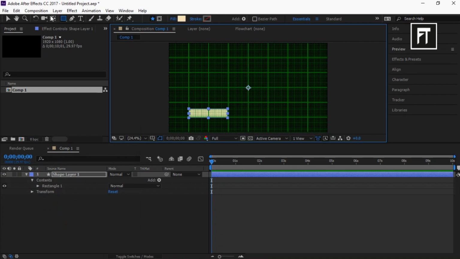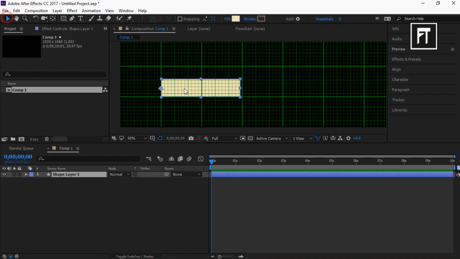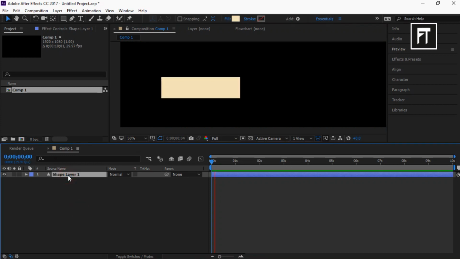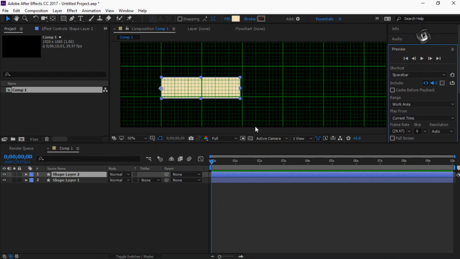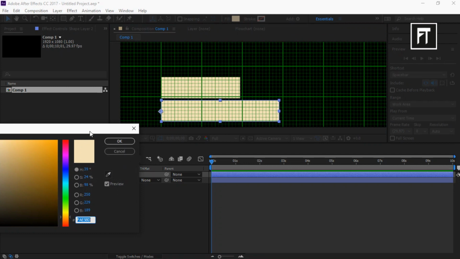Now select pan behind tool. And set this anchor point to somewhat here. Let's adjust this shape a bit. Cool. Now click on this shape layer, and press Ctrl+D, and duplicate this layer. Now drag this shape layer and place it here. Also, stretch it. Just like that. Now change its shape color.